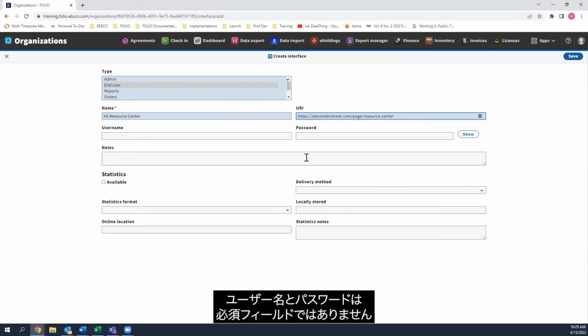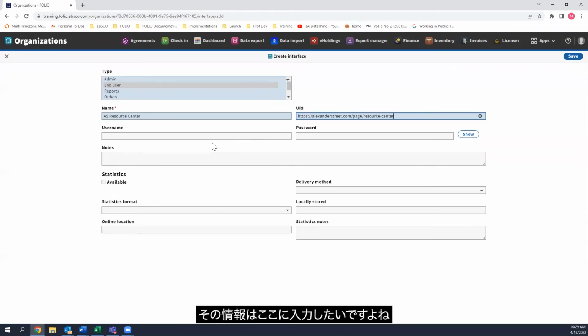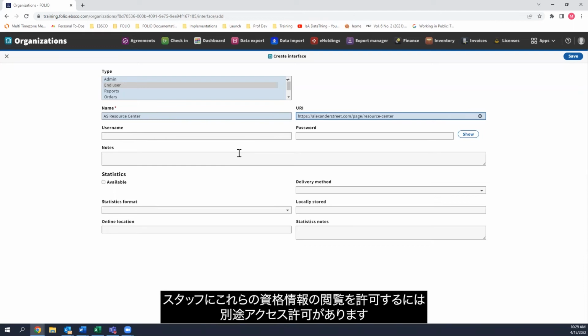My username and password, these are not required fields. We do advise not to store personal login credentials here, but if you have an account that the whole library uses, then perhaps you would want to enter that contact information here. And there is a separate permission that allows staff to be able to view these credentials.